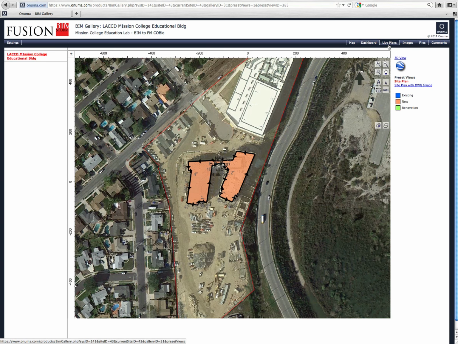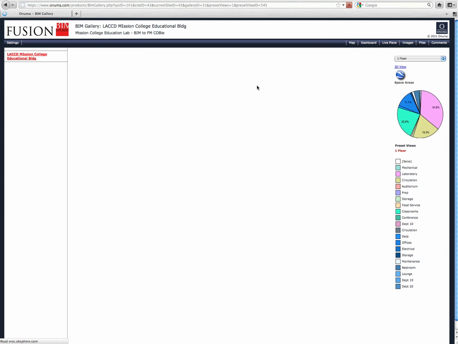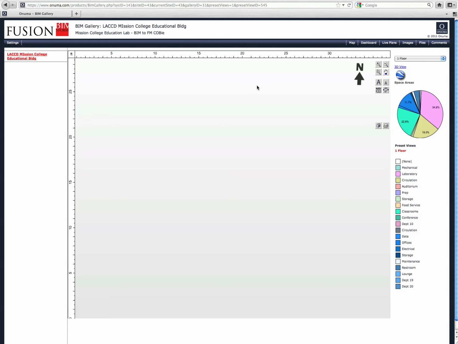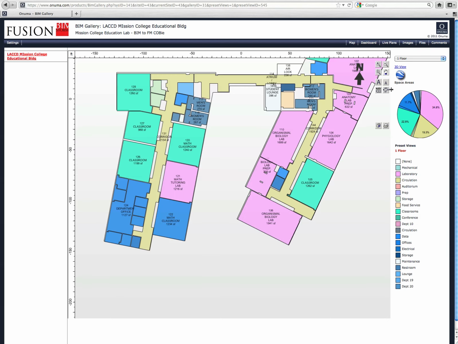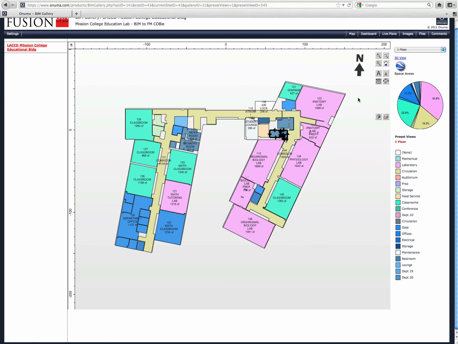Along the top again, I can go live plans and go to the first floor. The first floor loads, and there's a pie chart on the right side with a color coding of the floor plan. The pie chart indicates all of the pink spaces, for example, are part of laboratories. If I click on laboratory here, it gives me a total square footage and a percentage of that floor.